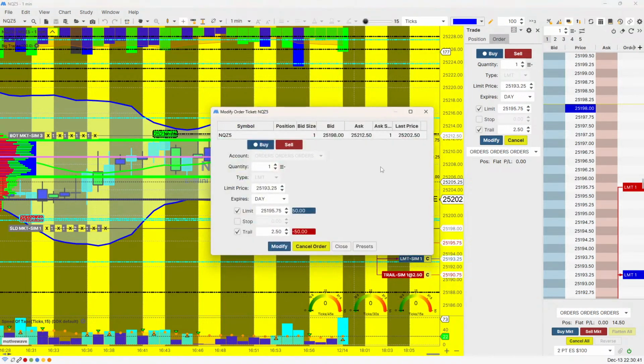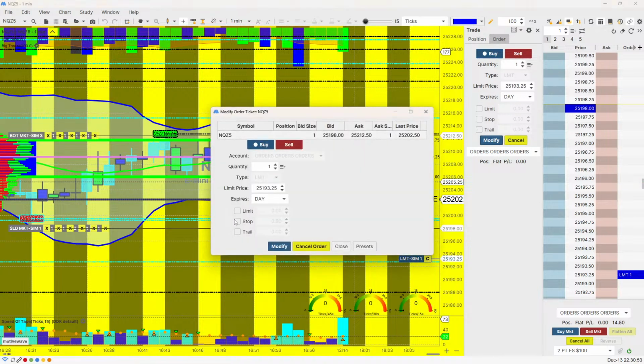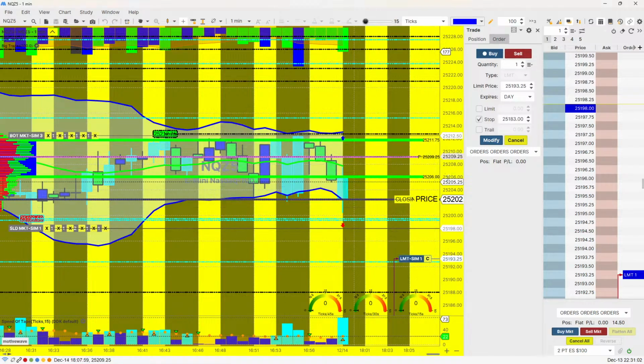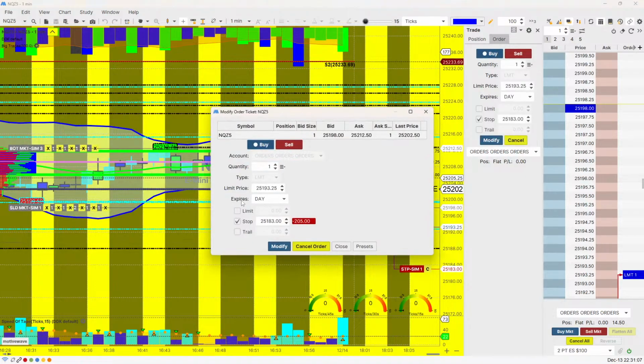Now if you double click on it, you're going to get the old style traditional order, and you see if you want to disable some of this stuff, you can disable it. You want to enable that stuff. Say I'm up here, and the most I want to risk is $200. Right there. See that? So you can enter that. You can enter a limit in here as well while you're in here.